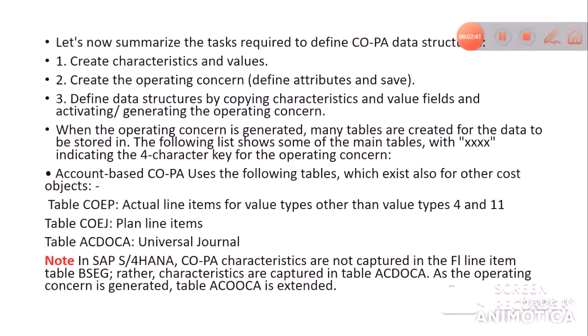So let us now summarize the tasks required to define COPA data structures. Create characteristics and values, create the operating concern, define attributes and save, define data structures by copying characteristics and value fields and activating or generating the operating concern.